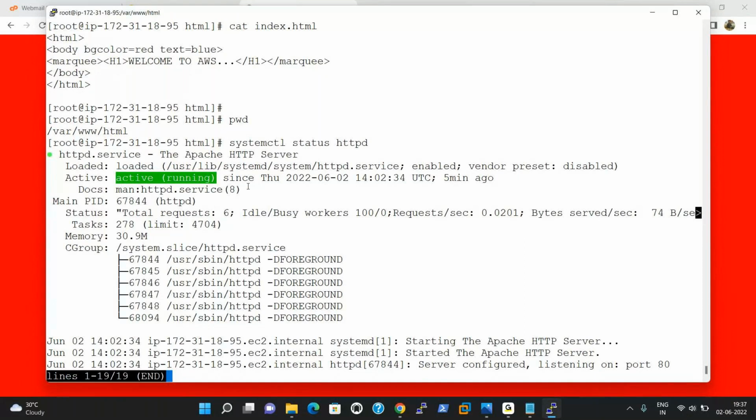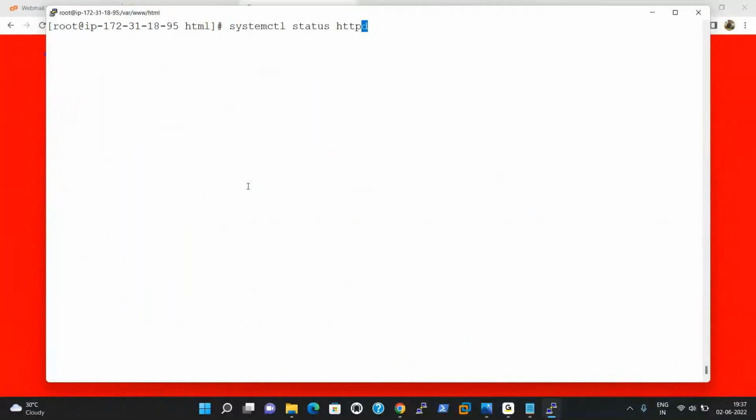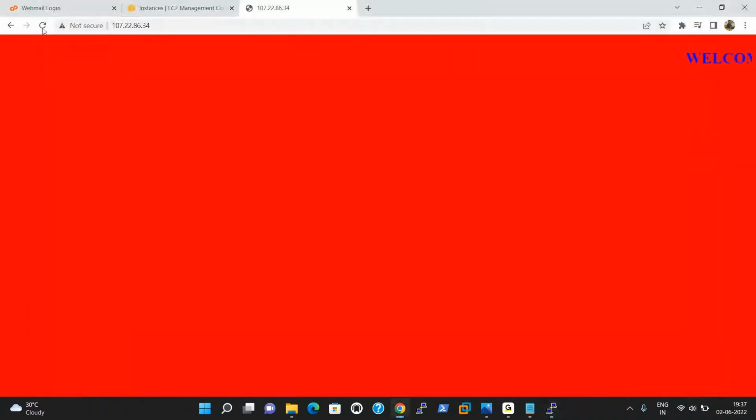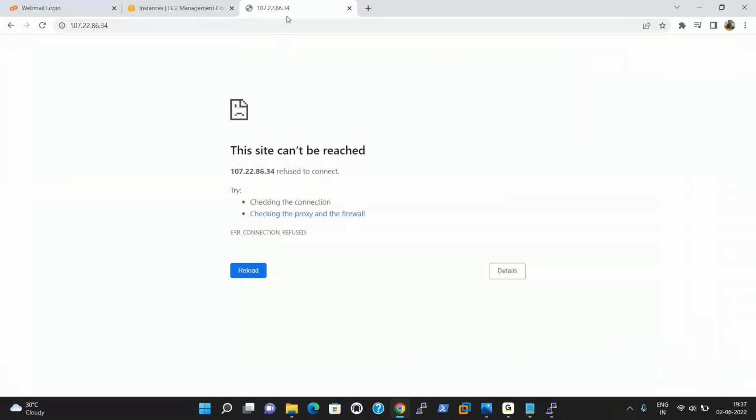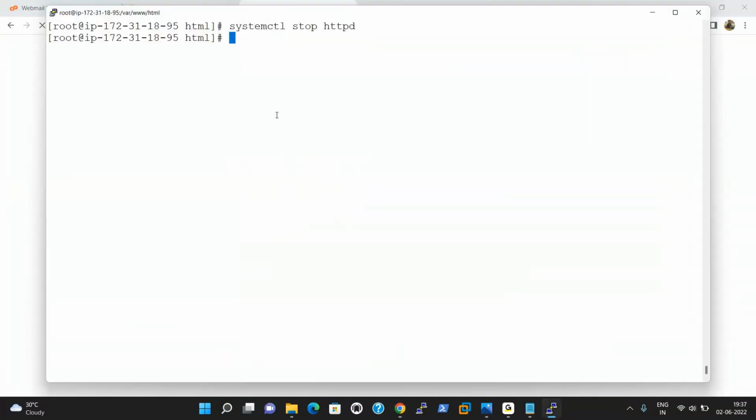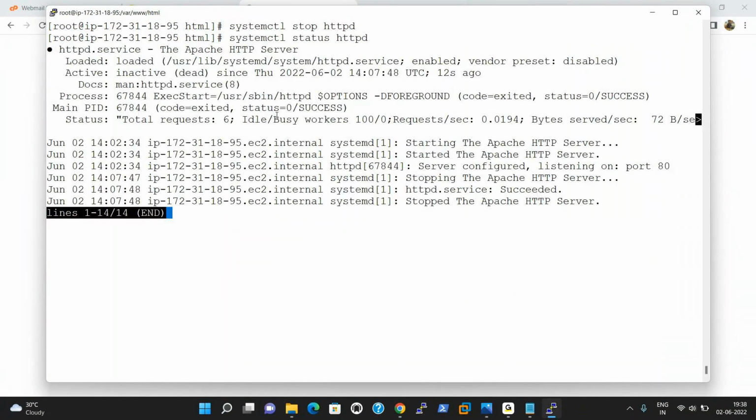For example, I will stop the service first. The service is stopped. Now just refresh the page. So it's not working, right? So you can verify security. The security group is still fine, port number 80 is available, but the page is not loaded. Then you can verify the status of the service.